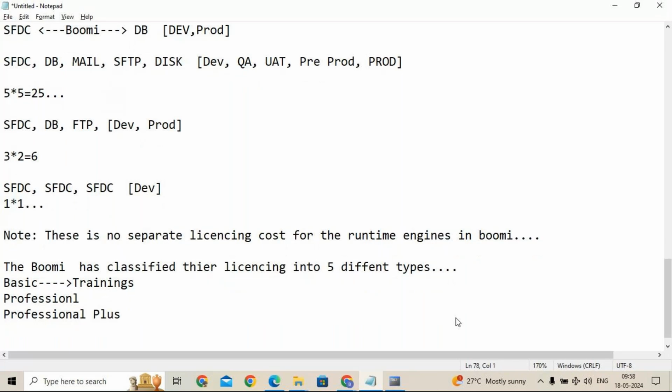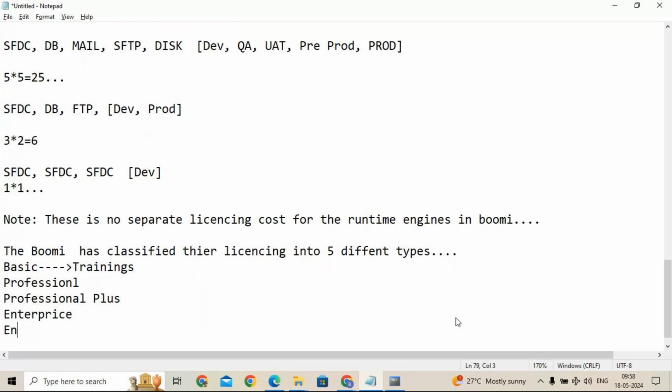And the fourth one is enterprise and enterprise plus. These two also apply if you are using atoms, if you don't have much volume of data. If you have a small amount of data and want to do small integration, then we'll go with professional. And for enterprise, with a large amount of data where you want to do integrations like lakhs of records, then we'll go with molecules, right?